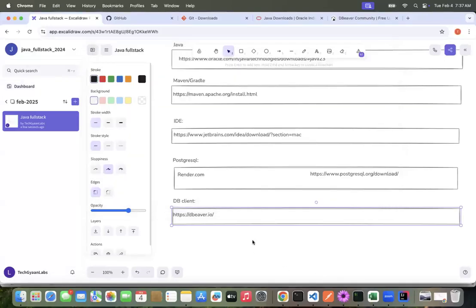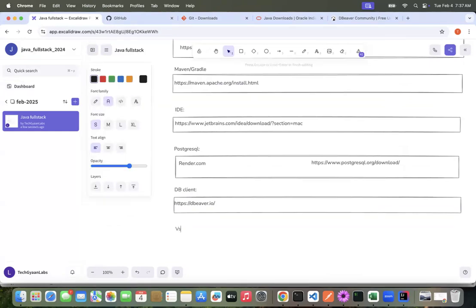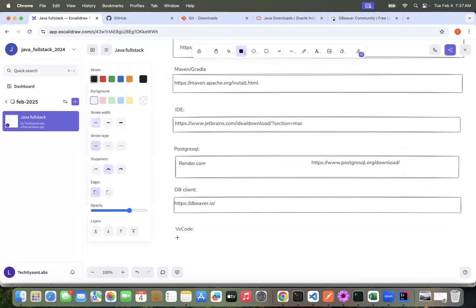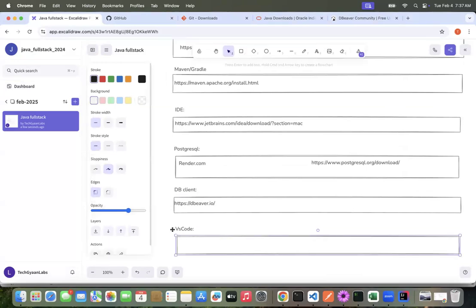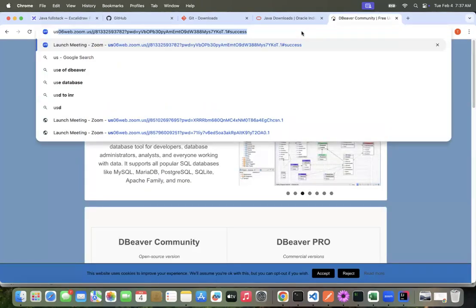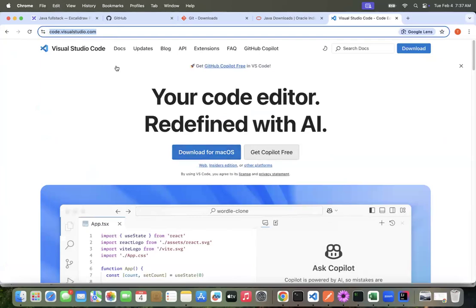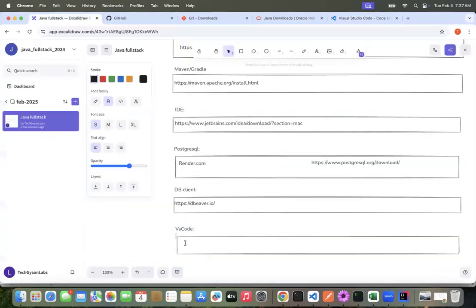So this is DBeaver. I want you to install DBeaver. Once DBeaver is installed, the last one which is required here is VS Code. VS Code is also an IDE. This IDE, especially when you're working with UI development, we would be using here. You can download VS Code from the official site. This is another software which is required. You can install VS Code here.